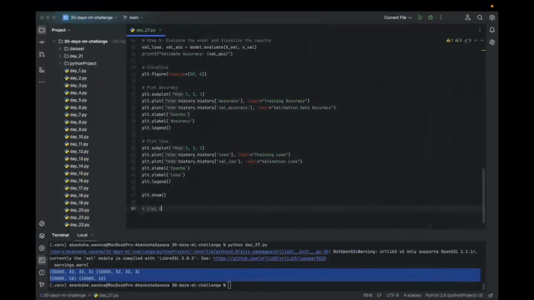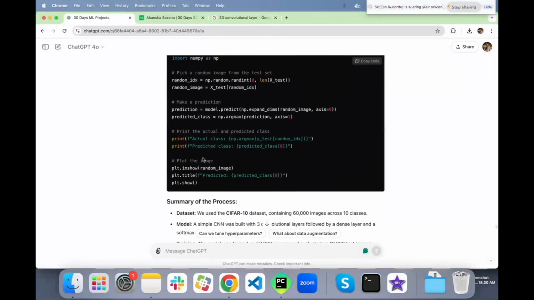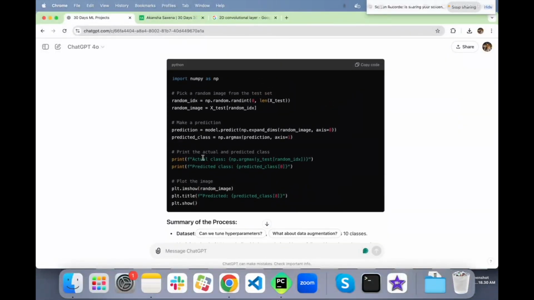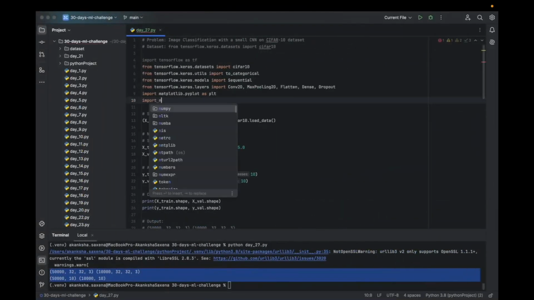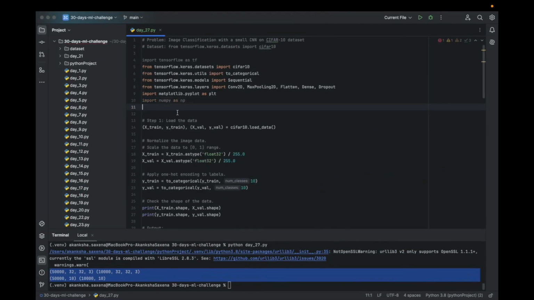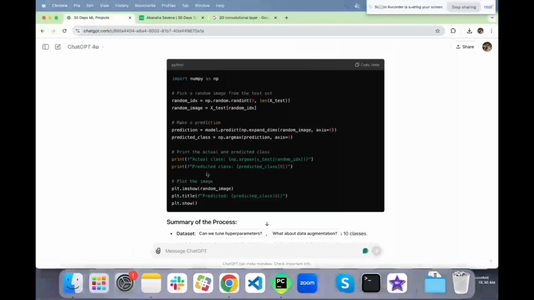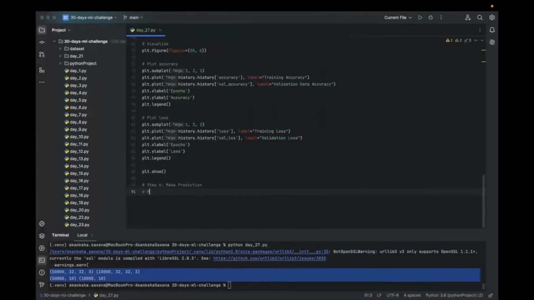Step number 6 is make prediction. So we are going to generate a sample image and see whether it detects the image correctly or not. First, we are going to import numpy as np, and then pick a random image from the test set.